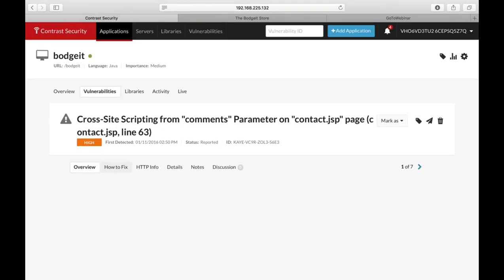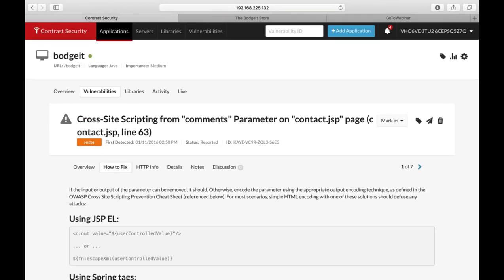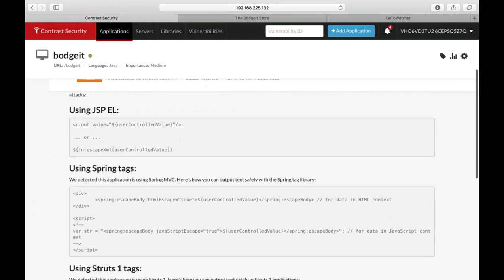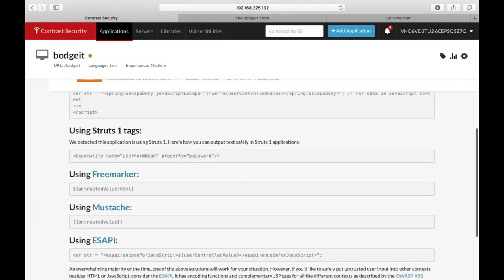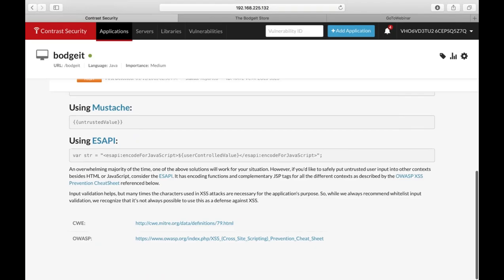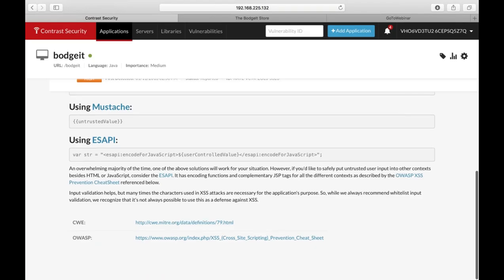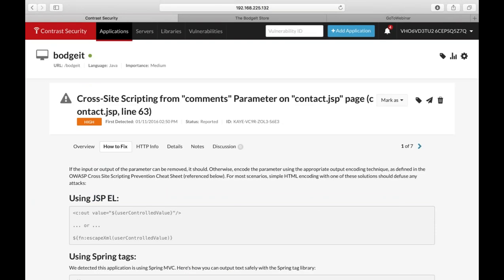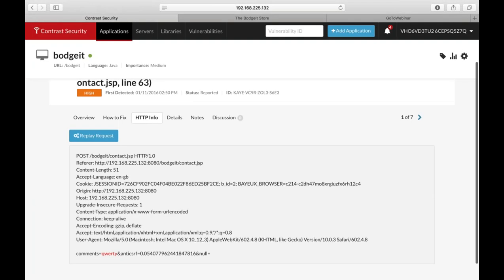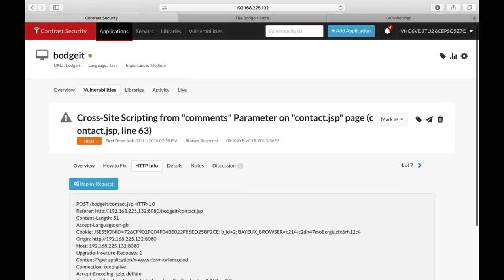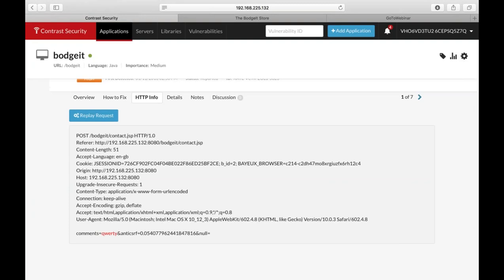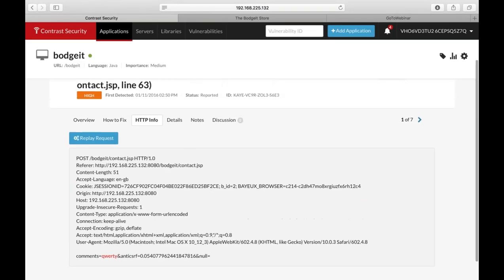That is groundbreaking. You can go straight over to a developer and say, you've got a cross-site scripting vulnerability, line 63. It's a dynamic query. And he might say, well, I don't know how to fix that. So you've got a how-to-fix function, and it explains to the developer how to write secure code to prevent cross-site scripting. And there's a bunch more information here.